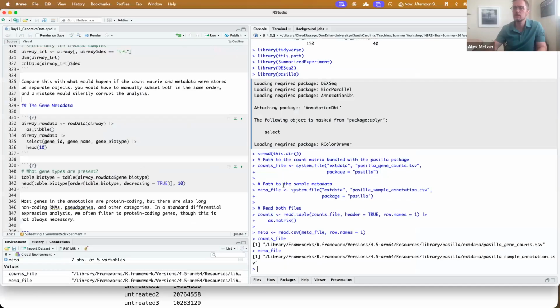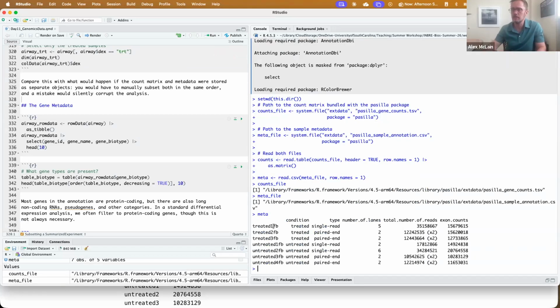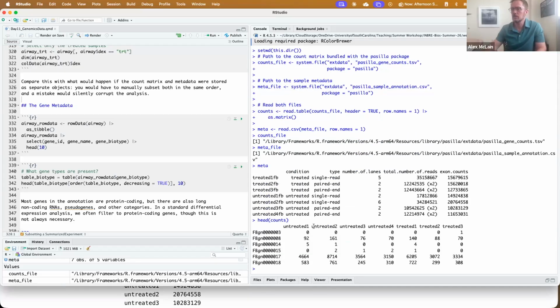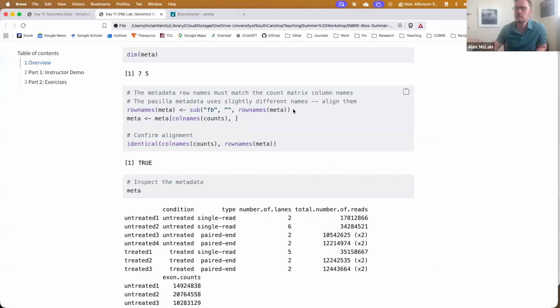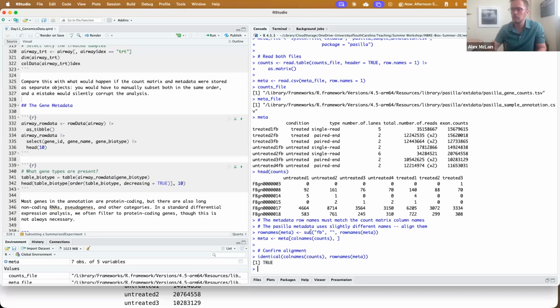So if we look at the metadata, you see it has this FB at the end. So those row names on the metadata do not match the column names. So let's look at the column names. They do not have that FB part in there. So this code right here is changing that. It's using the sub function, so it's subbing FB for nothing. And once we run that, the column names of counts will match the row names of meta.